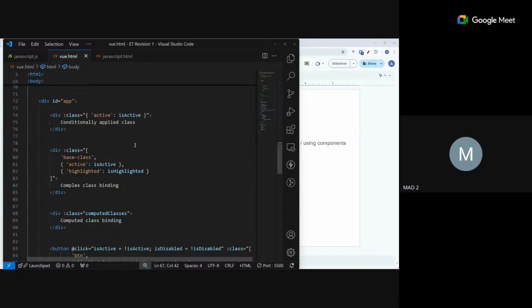Okay, so class binding. Let's go over it very fast. There are multiple ways to bind a class. If you say the name, and then this is a data property. If it is true, the class will become whatever the name is. So if isActive is true, then the class will get the name active. All right, is this okay?